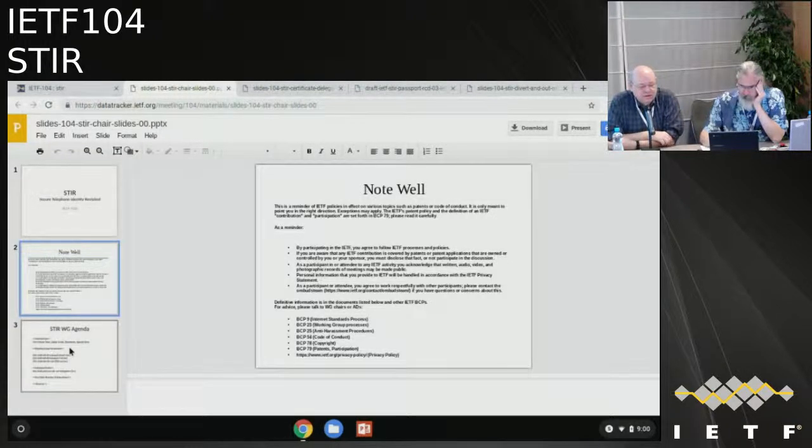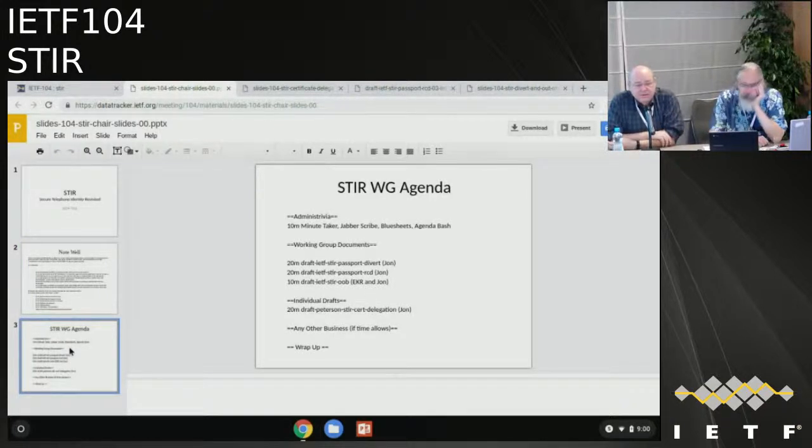First slide of the agenda. These are the things we have on the agenda. Is there any agenda bashing? Okay, then we'll go ahead and get started. The first presentation is on divert. John?